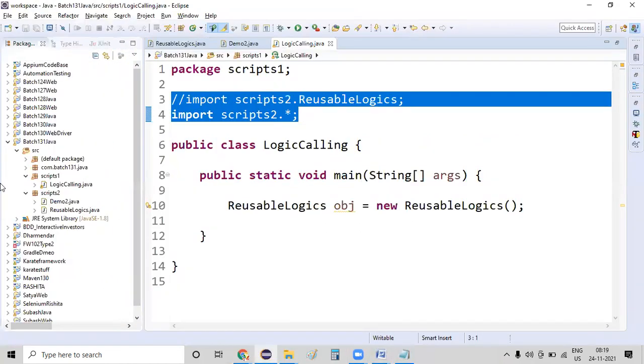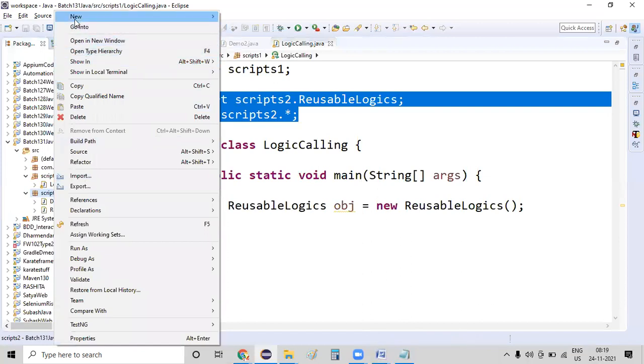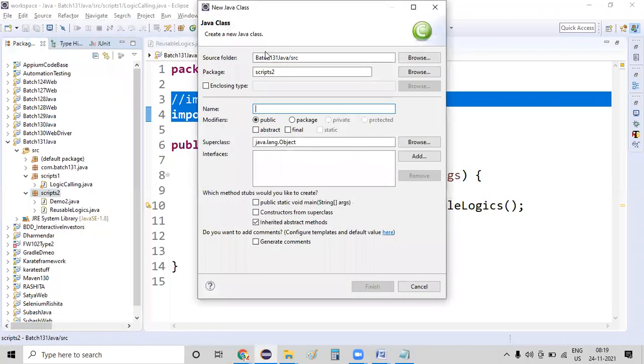So here, assume that what I'm doing is creating a new class, demo3, and let me add a main method here, guys.